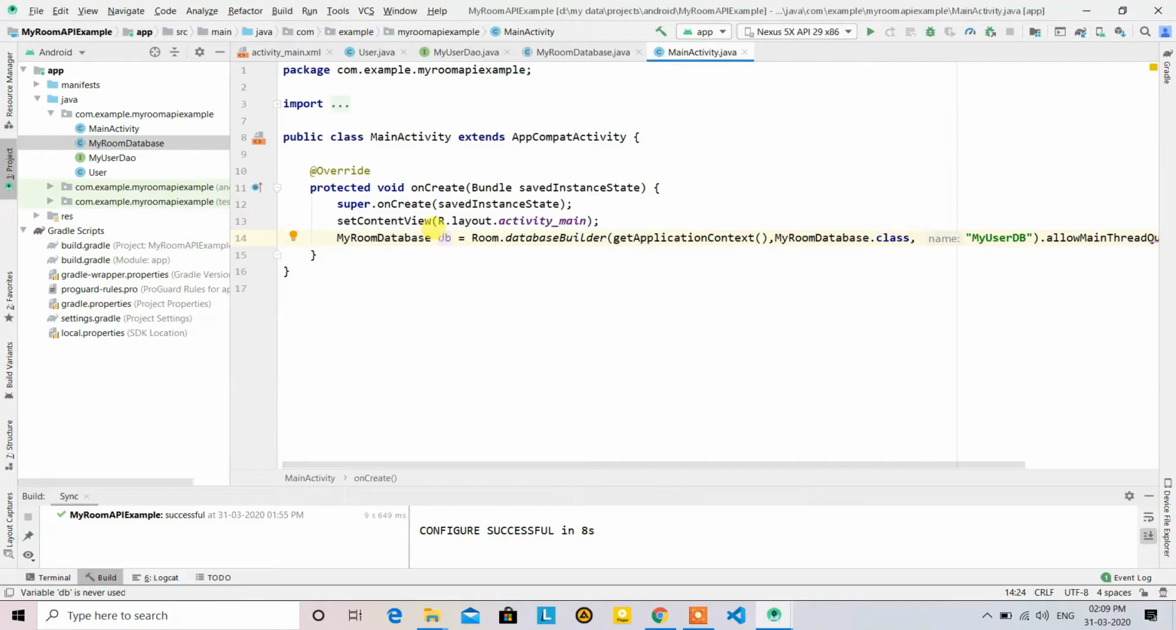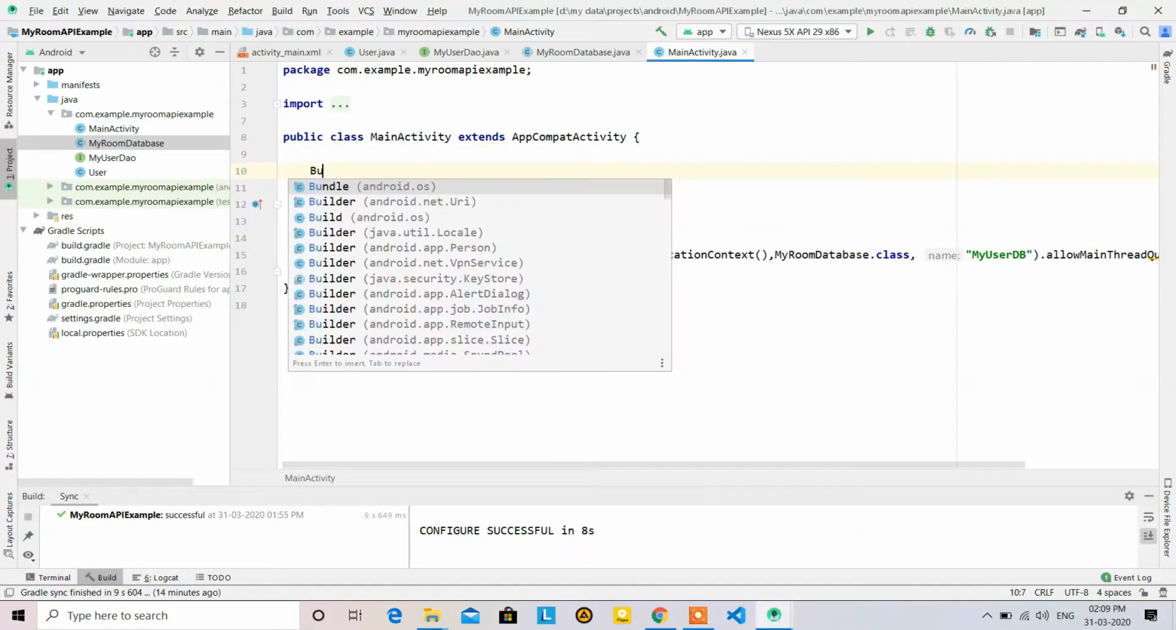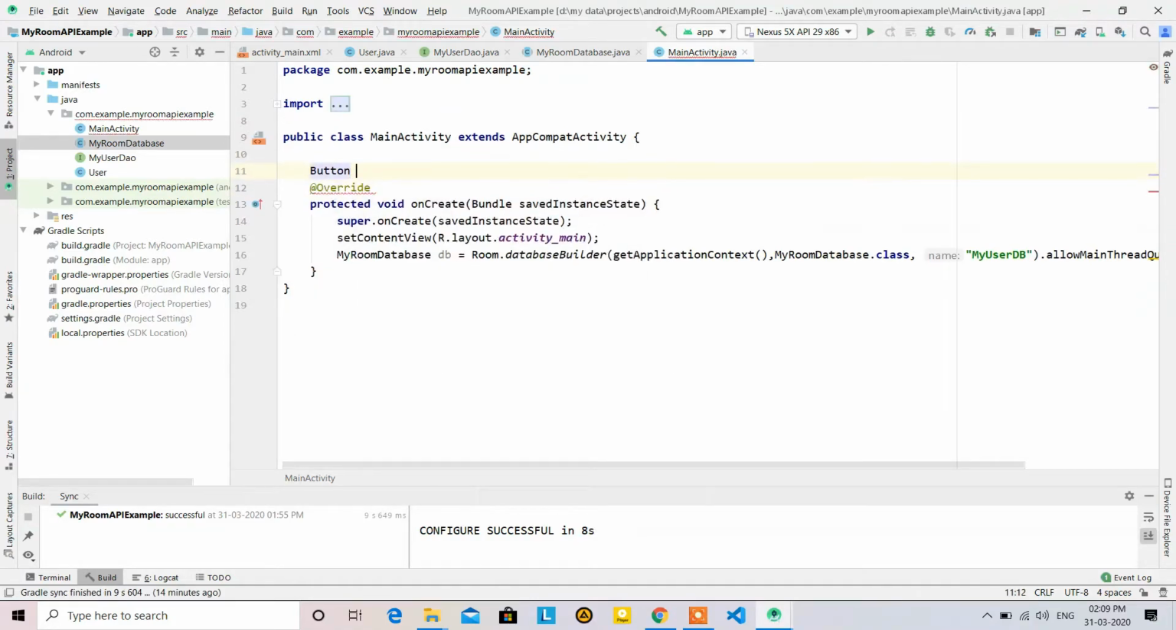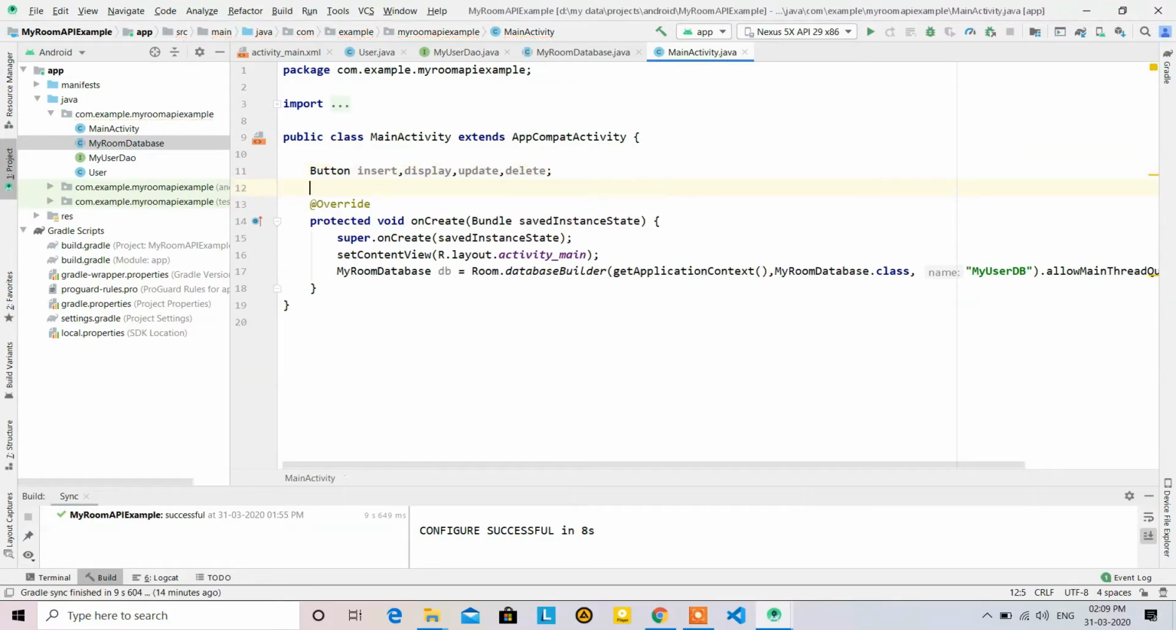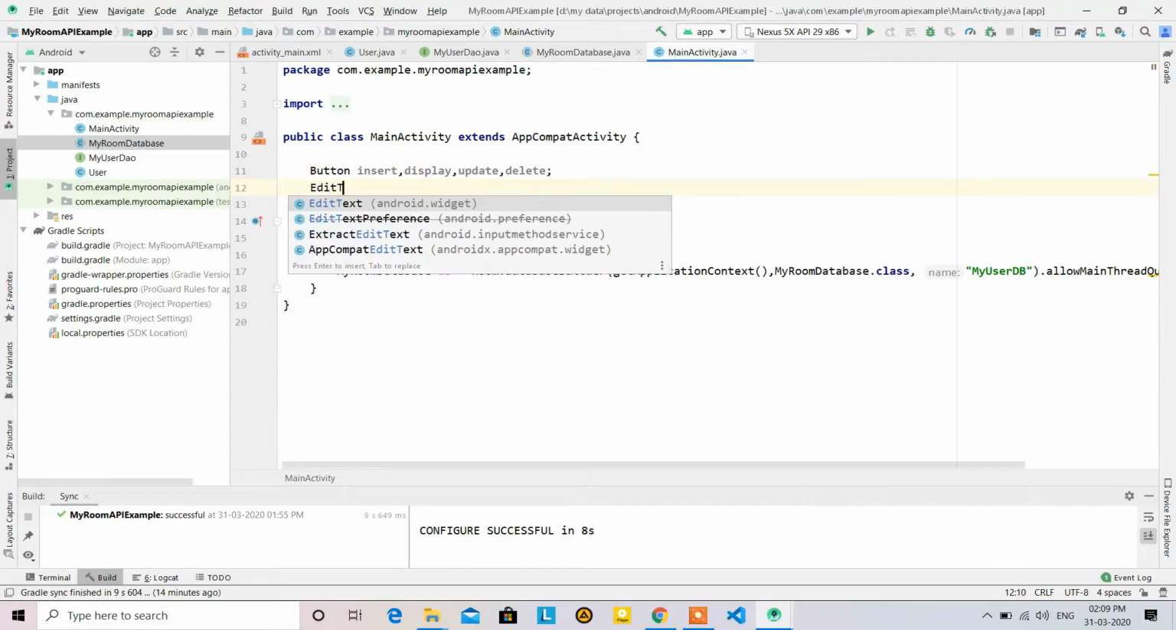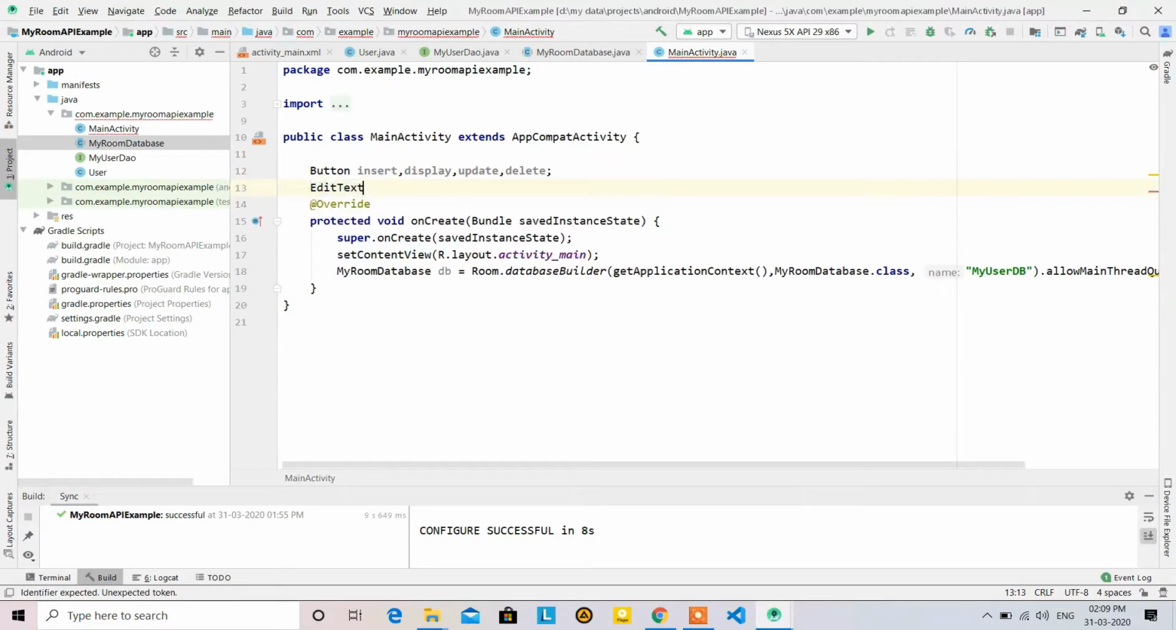Now we have to insert a record by using this. For inserting a record, first of all we have to create the button objects. So first is the insert button, then the display button, then we have an update button, then we have a delete button. Now we have edit texts: UID, name, and PWD, meaning password.